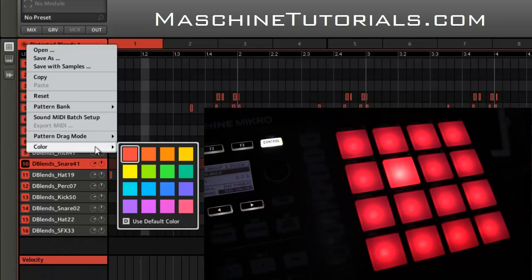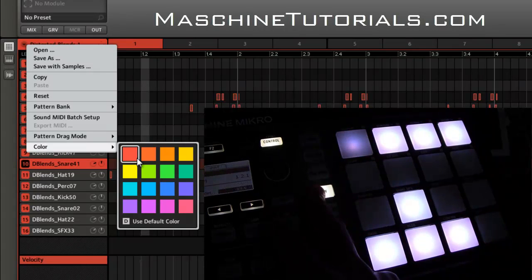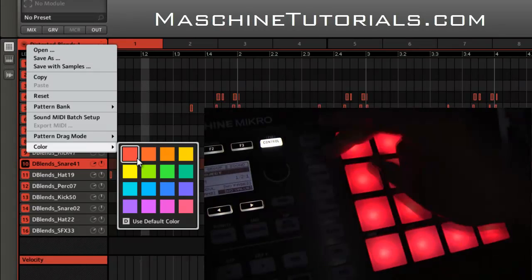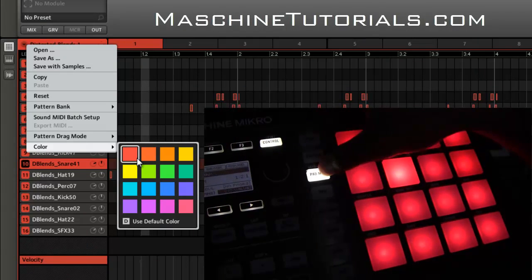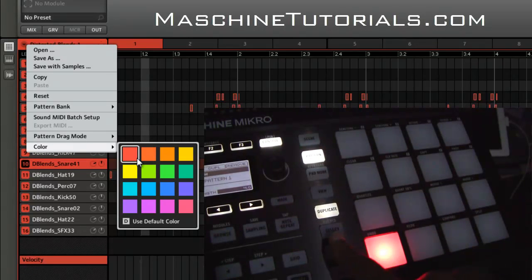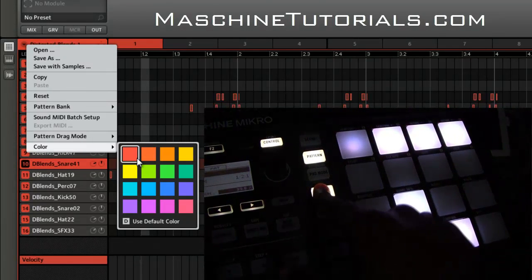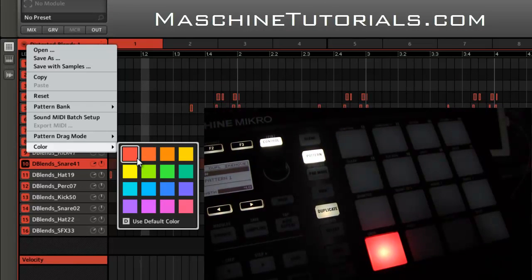I wish we could have straight white, because if you notice the color of the pad mode buttons and stuff like that, those are pretty cool. I like that color right there. I wish we could assign that color to the pads. But yeah, man, that's pretty much it.